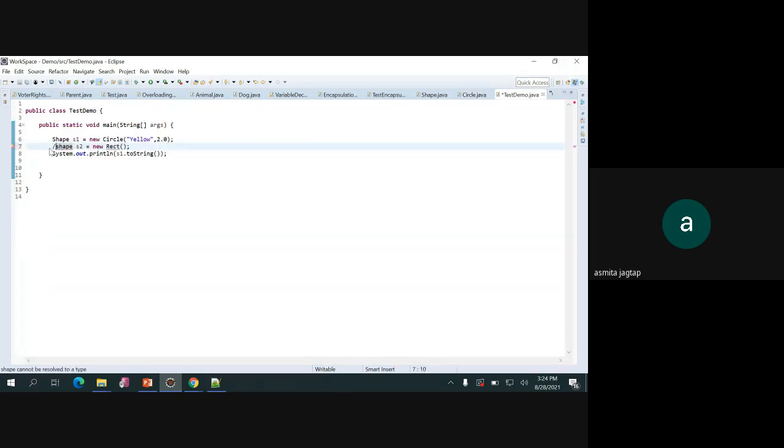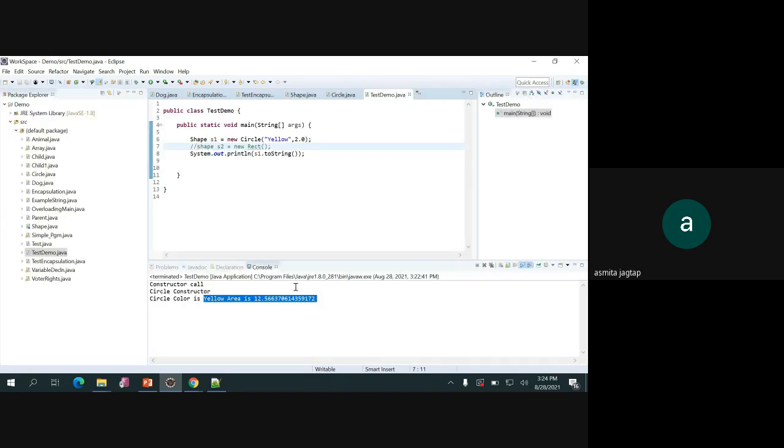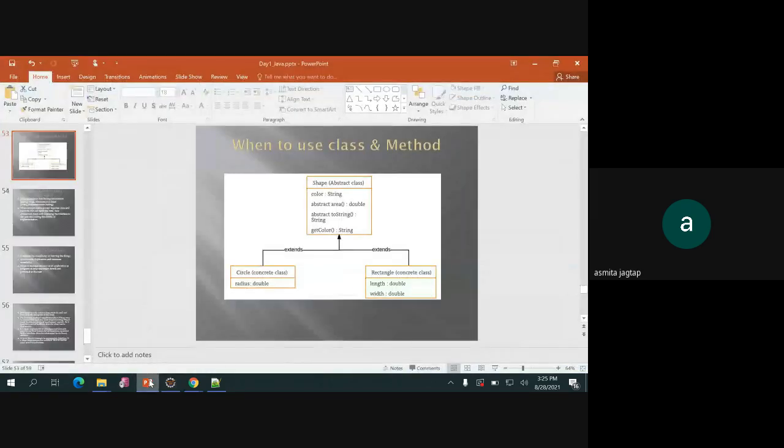Okay, because the main method is important. From the main method execution starts. That is why the third demo class is there. So I hope the abstraction is clear. How to achieve the abstraction is clear.